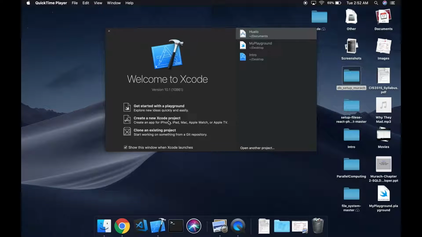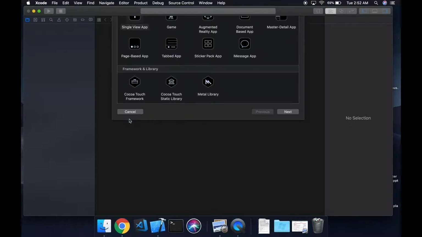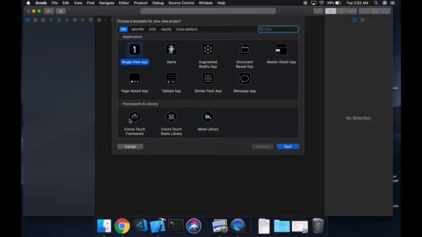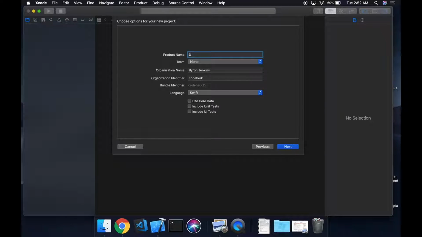What we're going to do is get started. We're just going to create a new Xcode project. This application will just be a single view app. You can name it anything you want. We're just going to name it Demo, and it won't have any testing at all, and the language will be Swift.